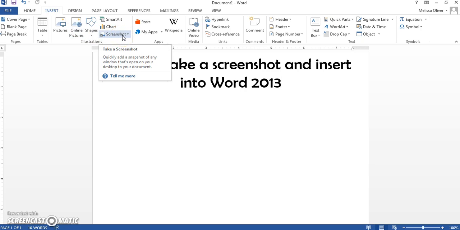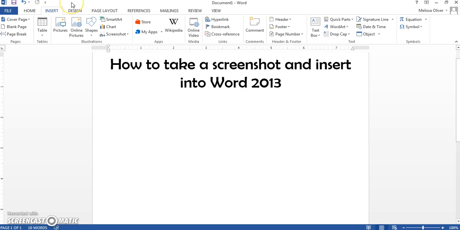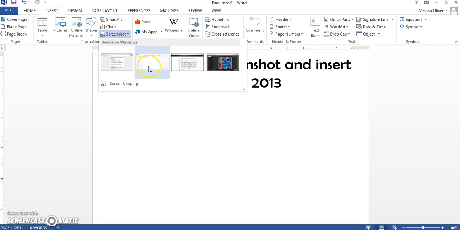Now, if for whatever reason you're unable to click Screenshot, that means you're working in compatibility mode, which you will be able to see because it will say compatibility up here right by the file name. But this is an easy fix to change. You can change this by going backstage to the file, and then right up here it will say convert document instead of protect document, and you just click that and you're no longer in compatibility mode and your screenshot button will appear. So now I click screenshot and you can see I've got thumbnails of all my available windows.